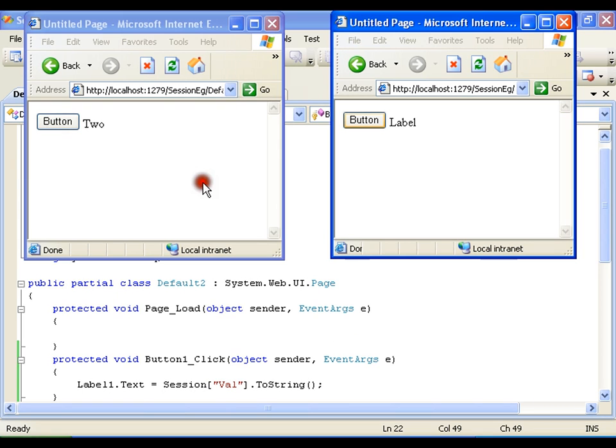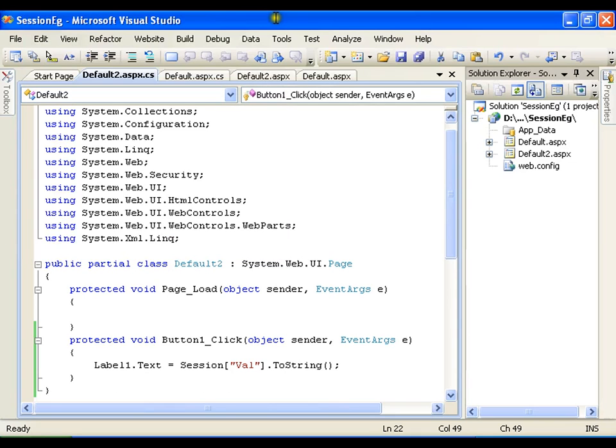2 is here, 23 is here. So separate session variables are maintained for separate sessions or separate users. Now I'll show how to carry an object from one page to another page.